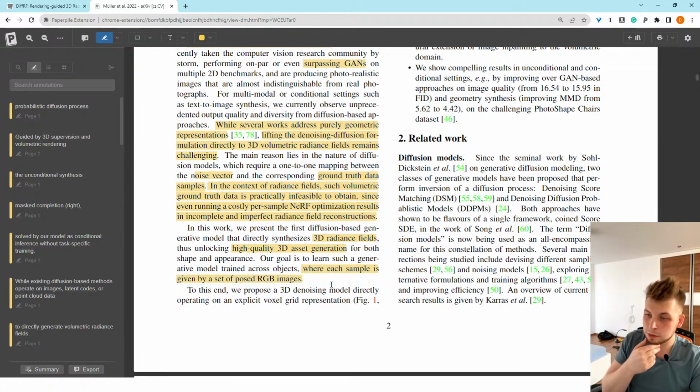Okay, so it seems they are actually not doing this diffusion in the standard way, because they say that each object is just given by the set of posed RGB images. So they just use the images with the information of how the camera is angled at the object to train. So they don't actually use the NeRF to train. So that will be interesting.